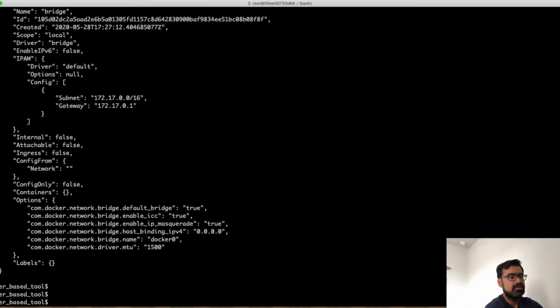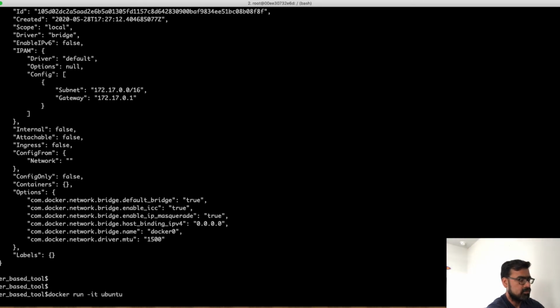Okay, now let's see what happens when you spin up a container. Let's start an Ubuntu container. That's the best idea. Okay, I don't have the image locally, so it should reach out to Ubuntu.